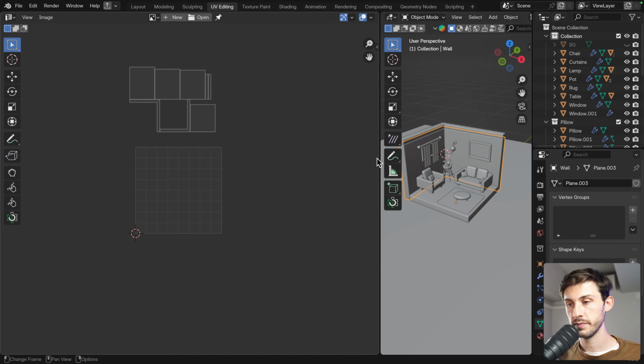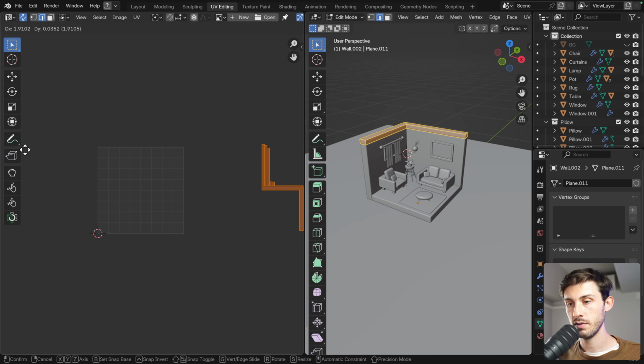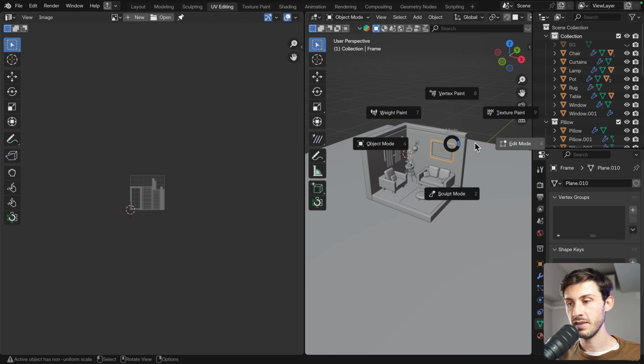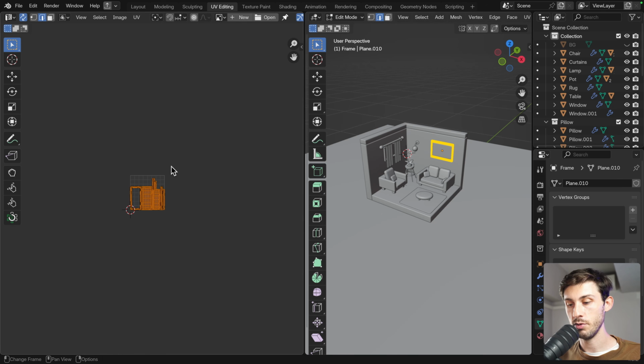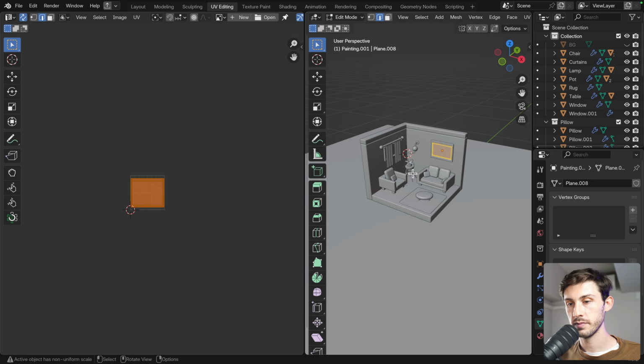Then I take the top, and I move it somewhere else. You can see it can take a lot of time if you do it manually. Same here. Now the painting. Be sure you are moving the Simplebake ones.